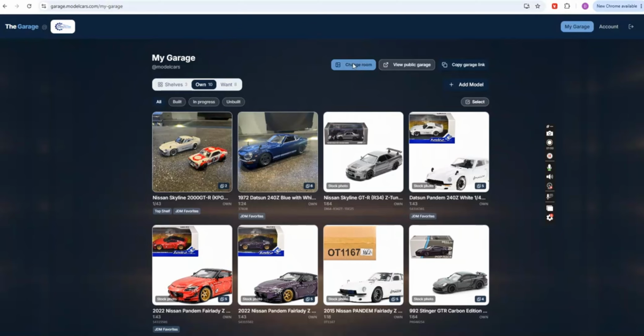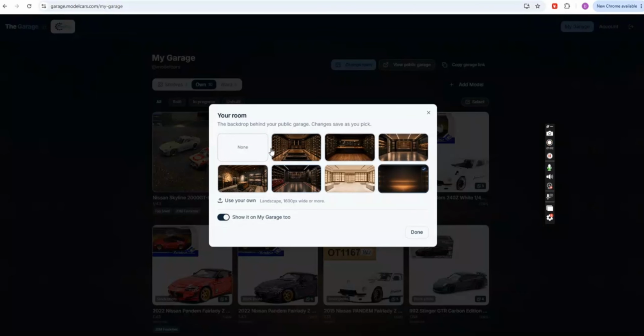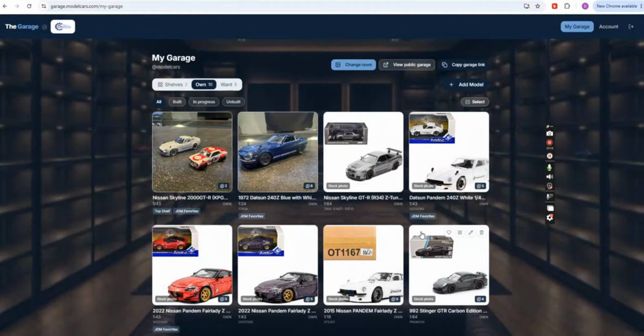Here you can change the backdrop. We've got some preset collection-style rooms, so you can customize things just a bit, or you can add your own as well. You just click this link here. Just to show you a few of the potential presets, you get the idea: you've got an empty room, and then in here you're going to put the various model cars that you like.